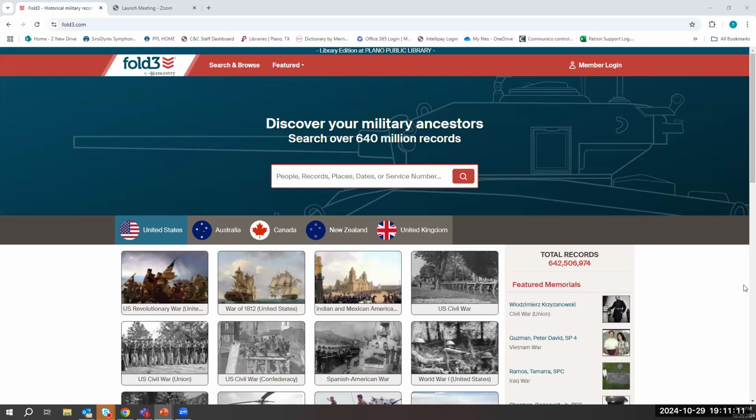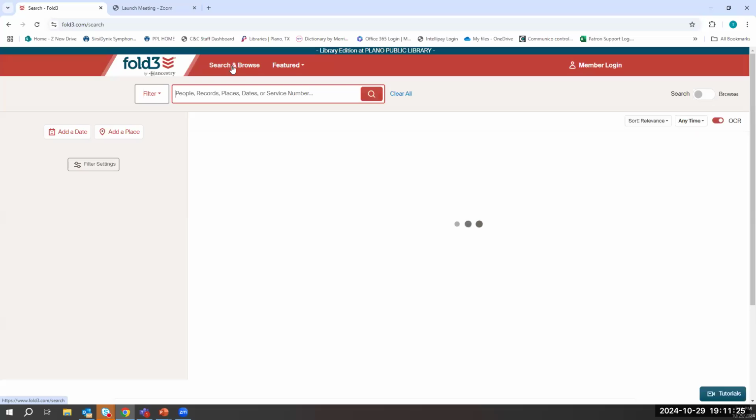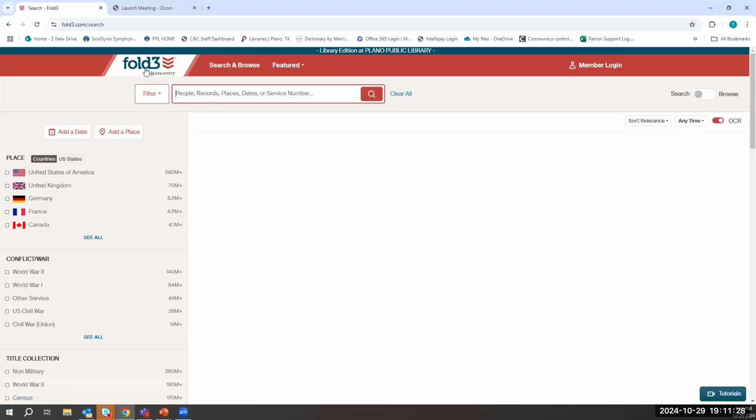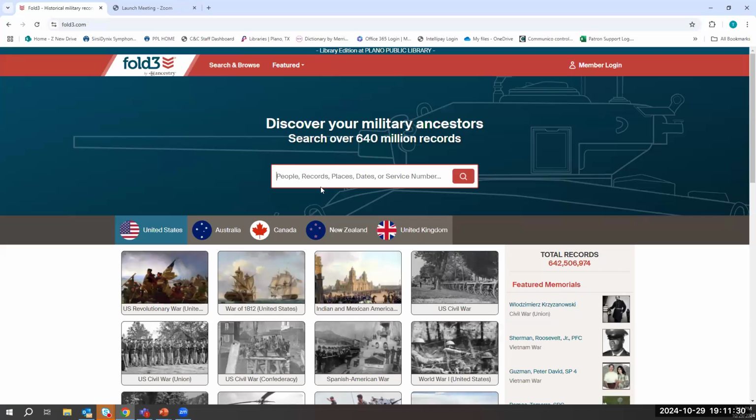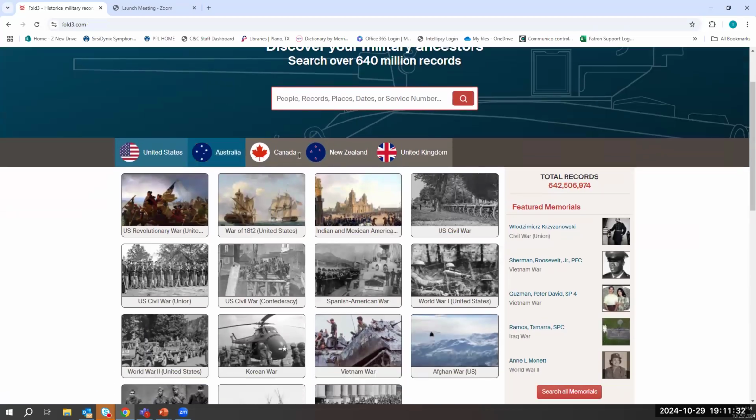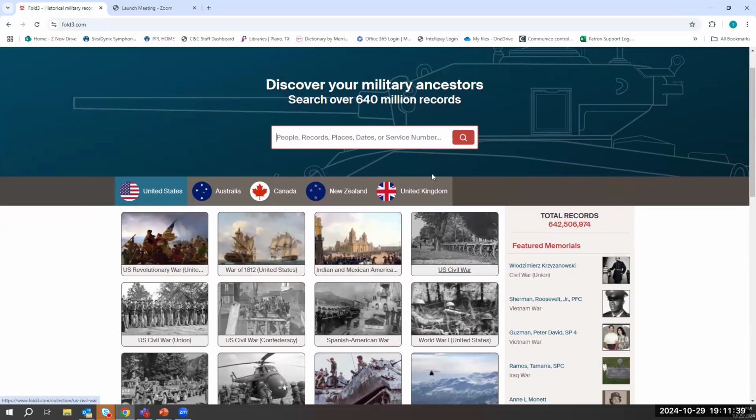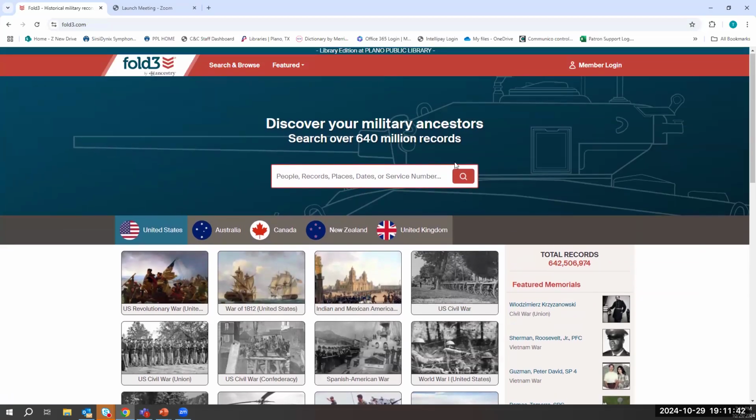So this is what you're presented with when you log into fold3. Real simple, clean page. Across here at the top, you've got the search and browse, which basically looks like this. But I'm going to go back. And if you scroll down, as we said, we've got the US, and we've got Australia, Canada, New Zealand, United Kingdom. And as they say here at the top, they've got over 640 million records. That's a lot of records.